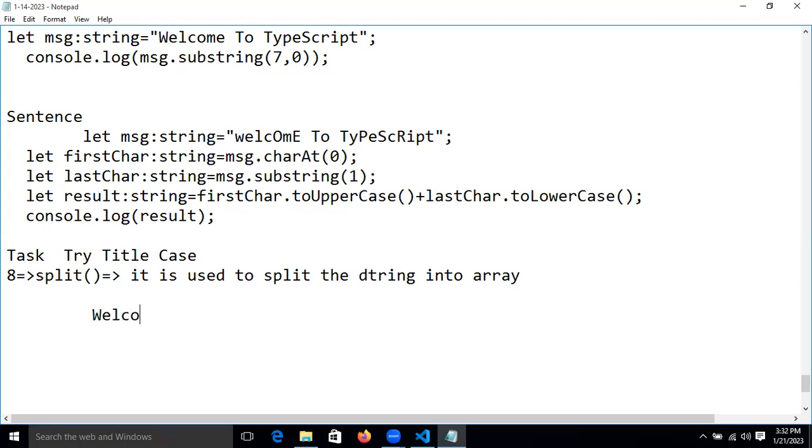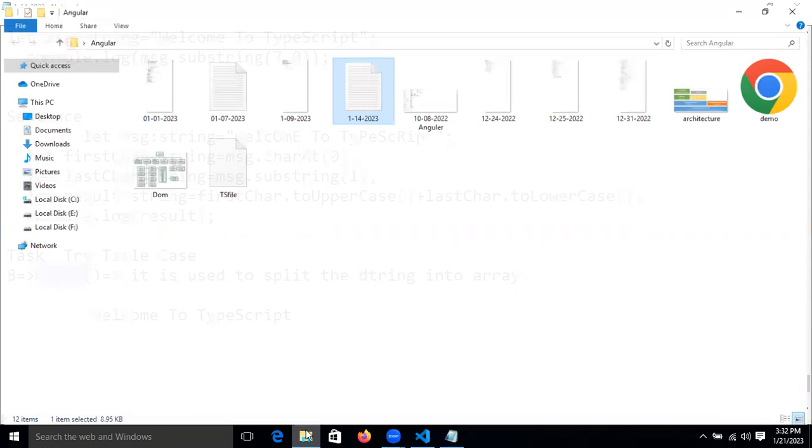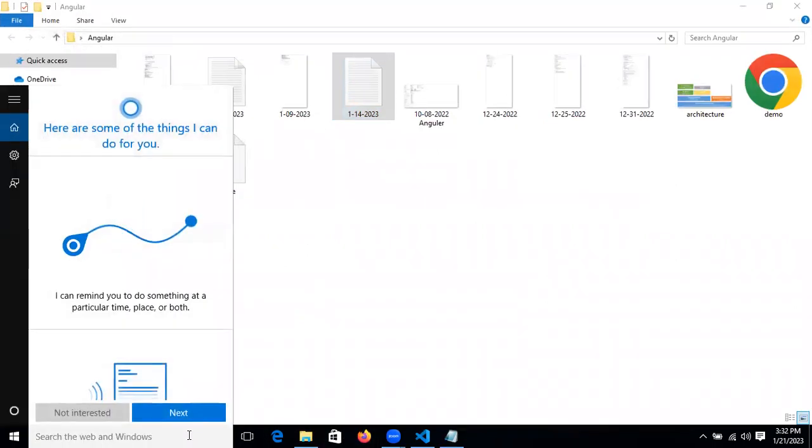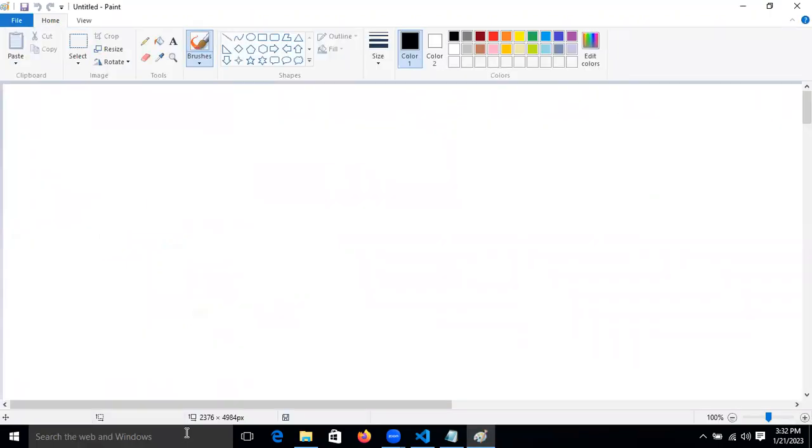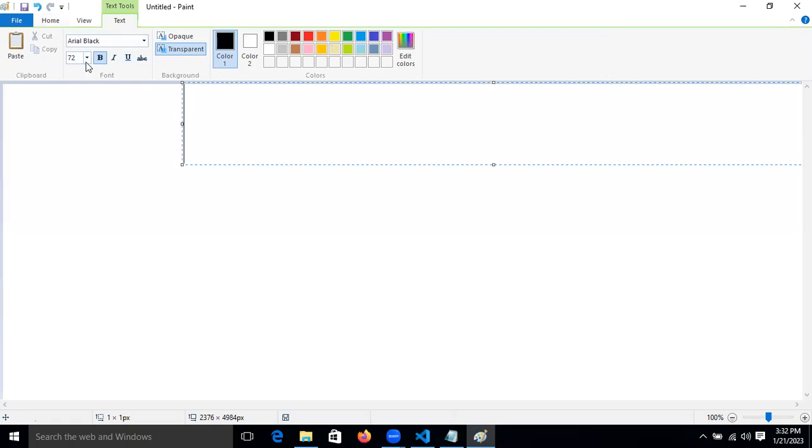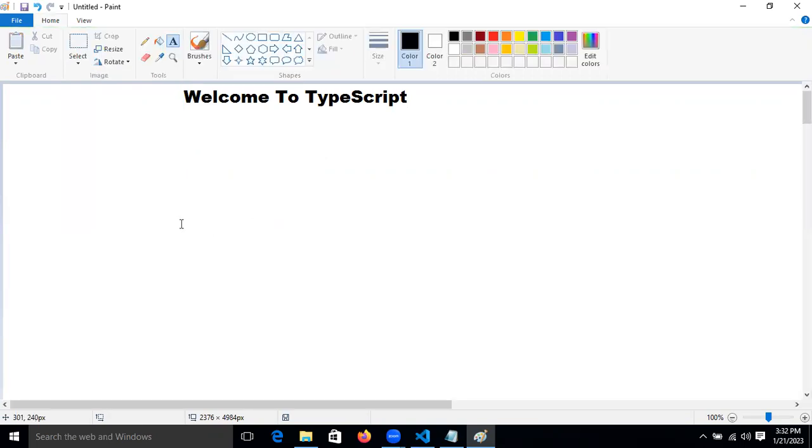Welcome to TypeScript, right? So how can we split it now? Let's see whenever we are performing the operation using this variable, how it's converting. Let's take Paint. On Paint I'm explaining. So just assume this is one string: Welcome to TypeScript.